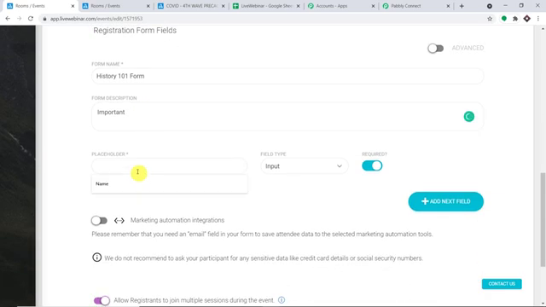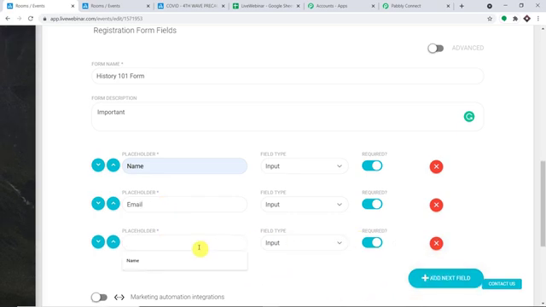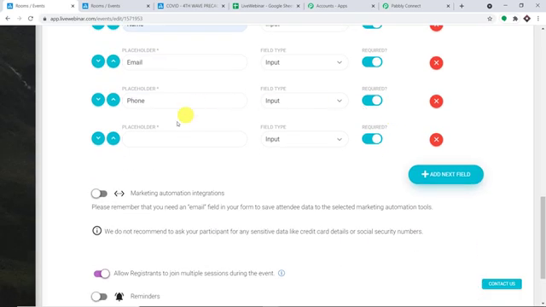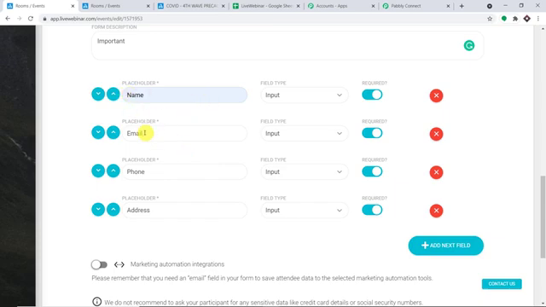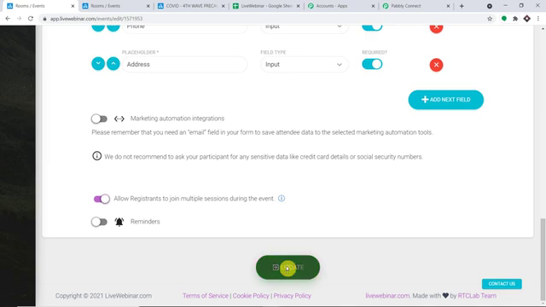Now in the placeholders, let's start with the name. Here the name of the respondent will come. Then we have the email, and then let's go with the phone number. We're just creating your typical form. Let me add one more field. Let's go with the address. So we have four placeholders: name, email, phone, and address. Let me straight away click on update.